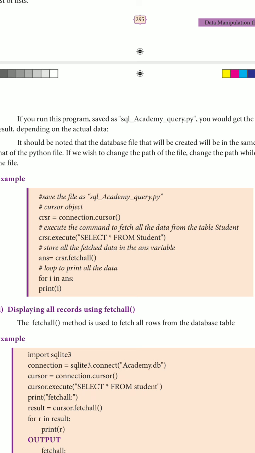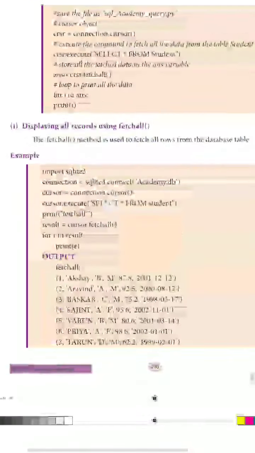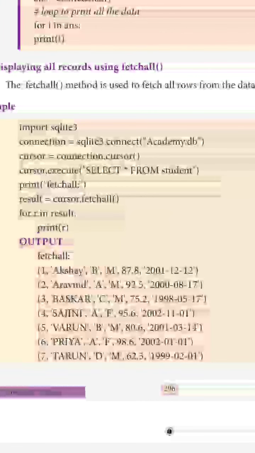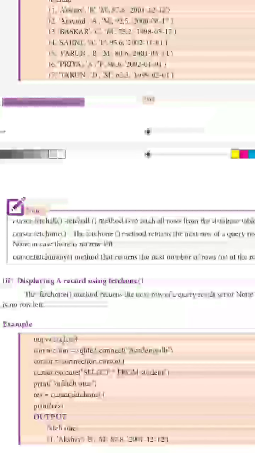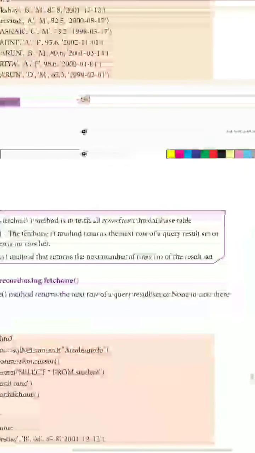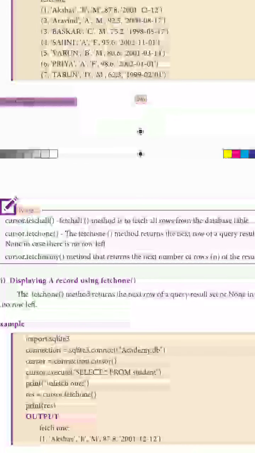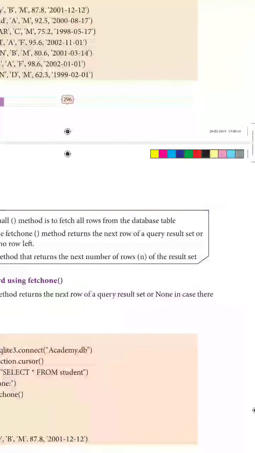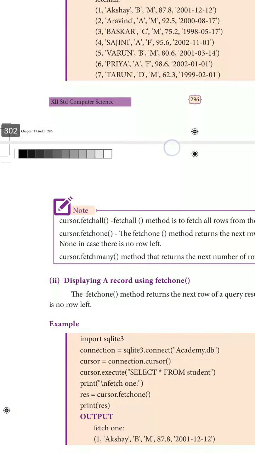This answer variable will be used in a for loop to get all the data and print it to the user using the print function. So displaying all the data by using this fetch all function is given here. Next, note cursor dot fetch all. The fetch all method is used to fetch all the rows from the database table. The cursor dot fetch one method returns the next row of the query result set, or None in case there is no row left.